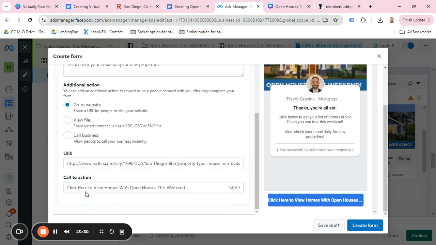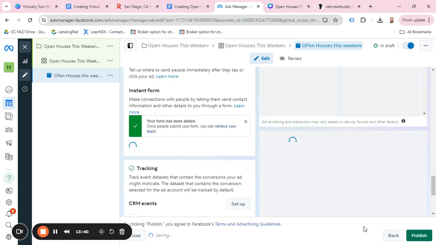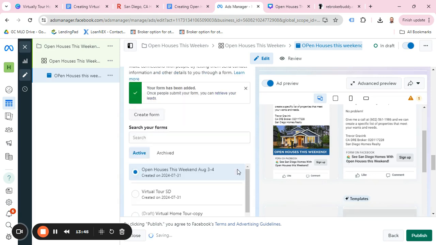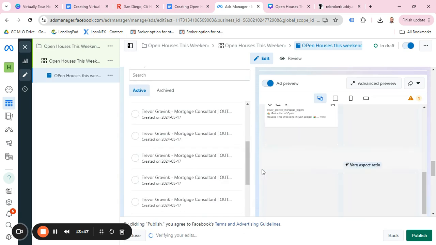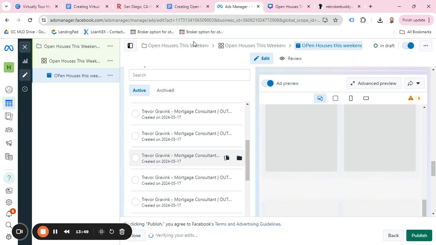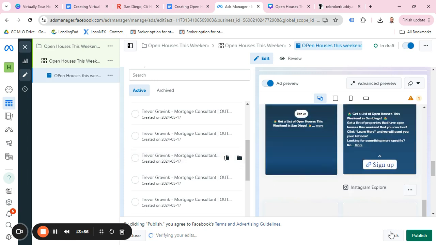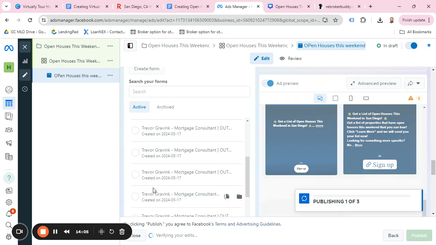And then in the call to action, I'm going to do click here to view homes with open houses this weekend. Say create form. Now that portion is done. Now the last thing to do is just hit the green publish button and your ad will go live. You want to give it a little bit of time for Facebook to process it, and then you'll probably start seeing leads come in.